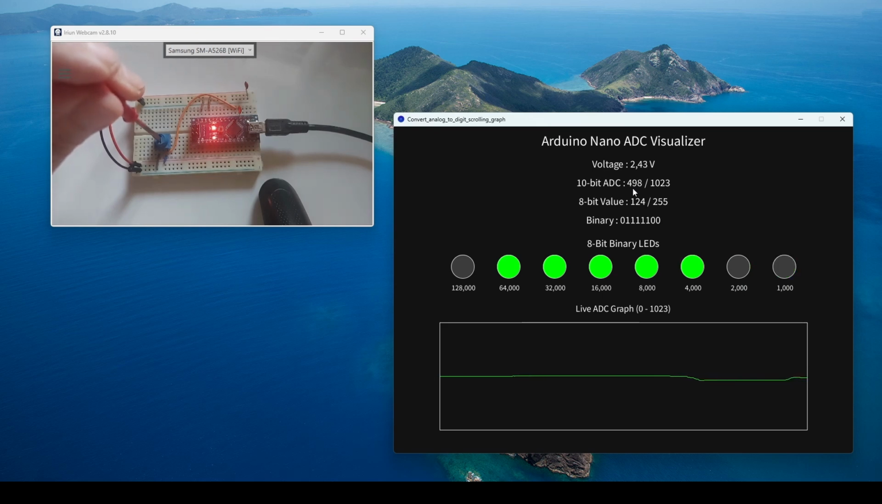The Arduino Nano then converts this 10-bit value into an 8-bit value ranging from 0 minimum to 255 maximum. But 255 is from 0 to 255, which is 256 values actually.